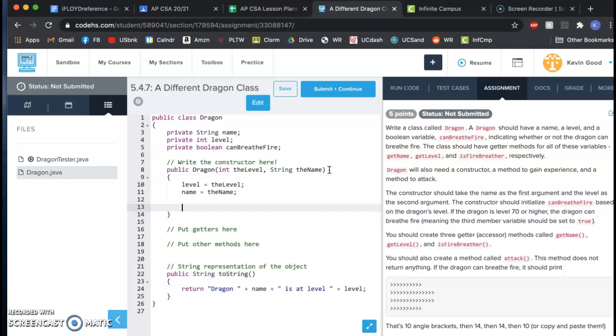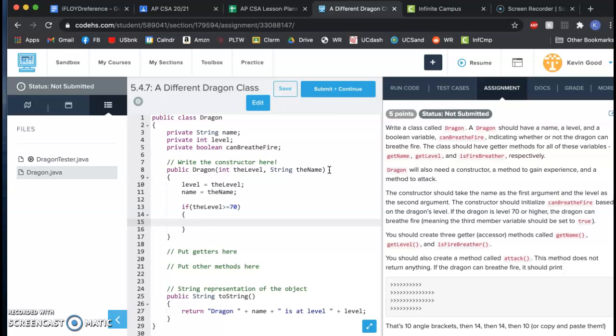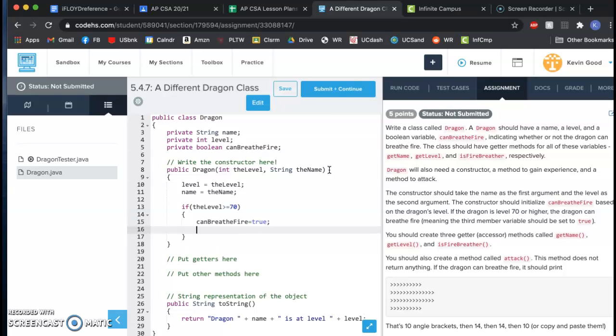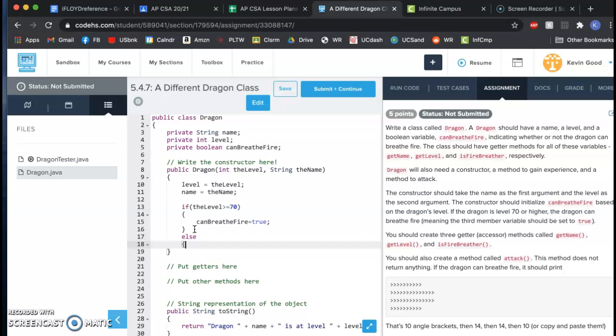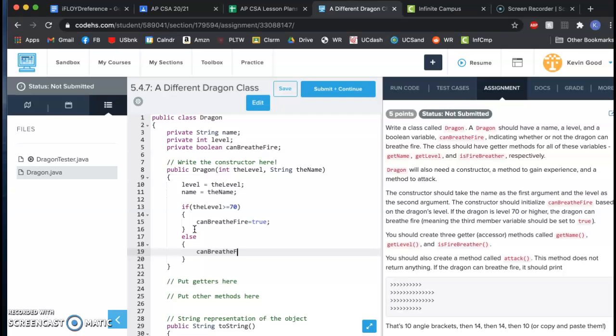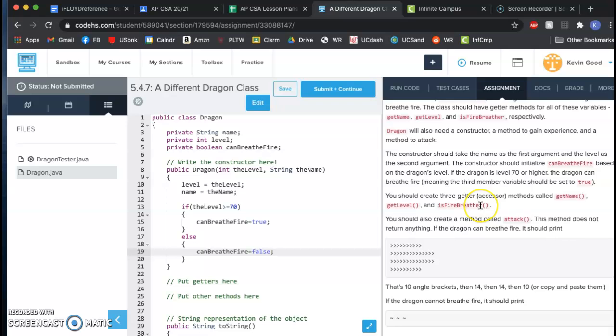But the third one should be an if statement, right? And if the level is greater than or equal to 70, then we're going to set can breathe fire equals true, right? And else, there's other ways to do this too, but else can breathe fire equals false. This way is just easy to tell what I'm doing for other people. You could have also set it to false originally and just made it turn true if that was true. Anyway, all right. And then you can do the getters because those are pretty easy.